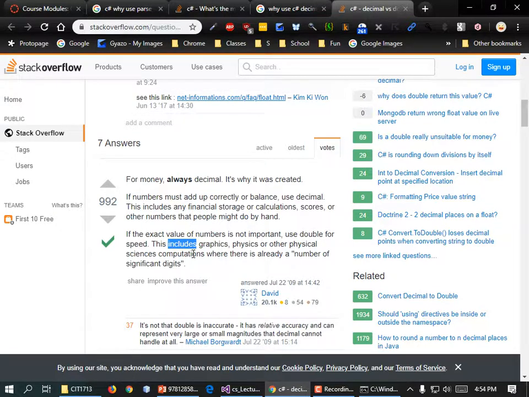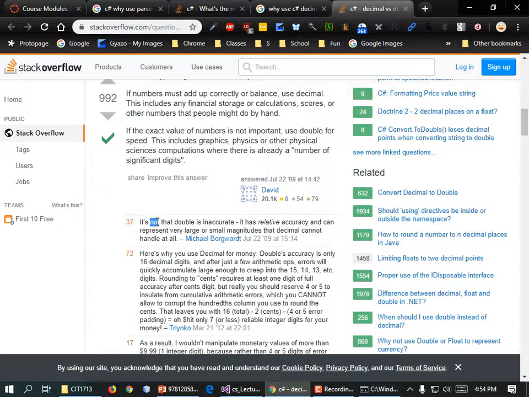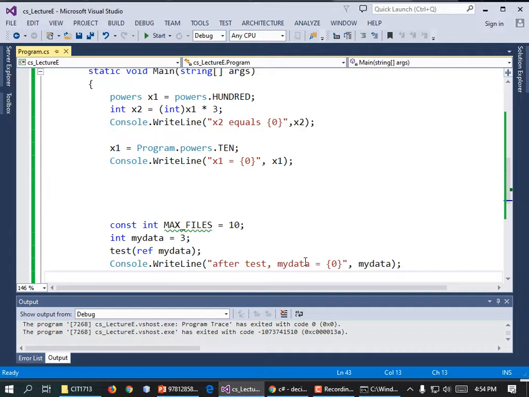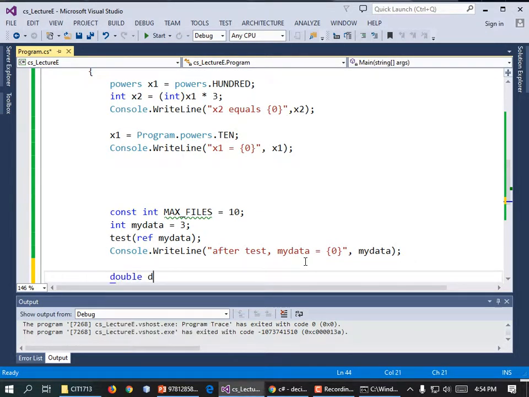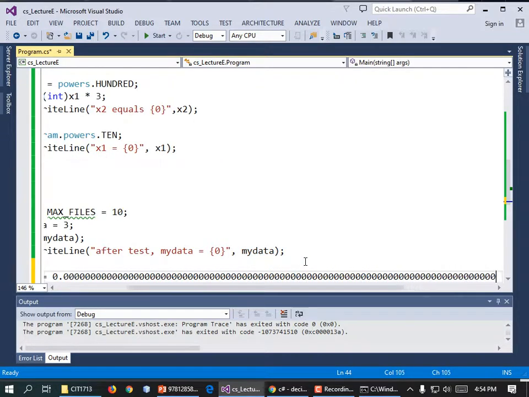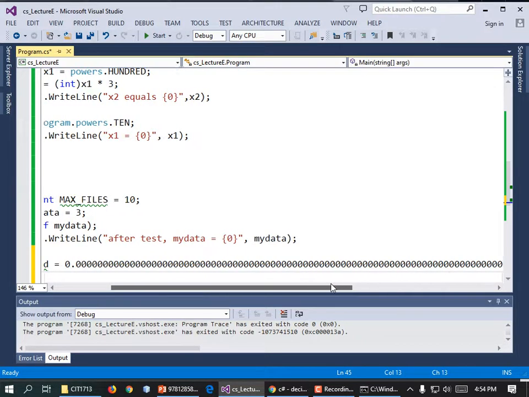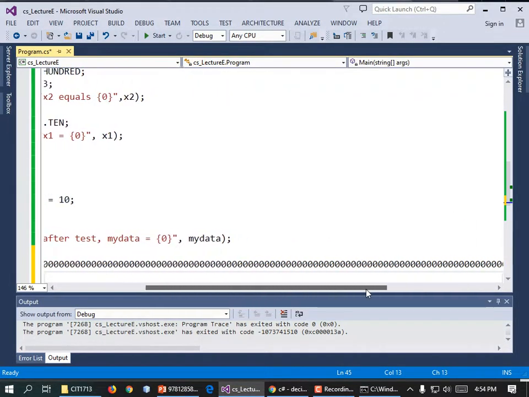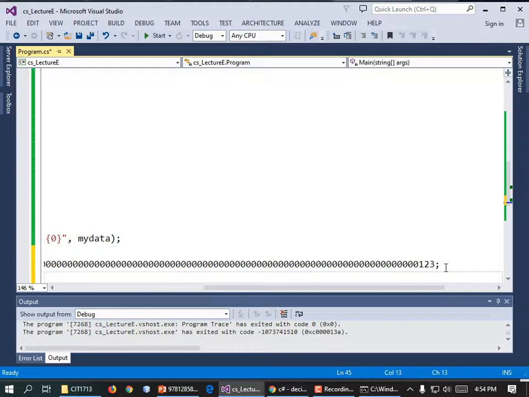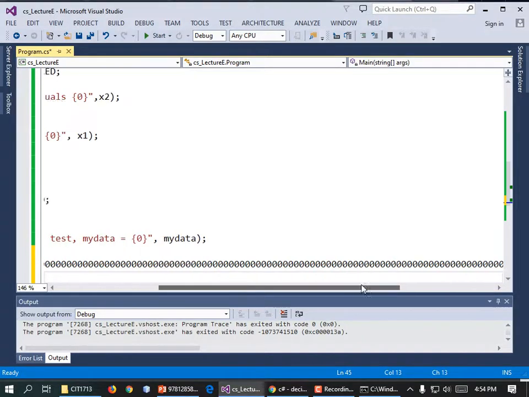Graphics, physics, other physical science computations where there's a number of significant digits. It's not that double is inaccurate, it has relative accuracy. It can represent very large or very small magnitudes. So it's totally possible, don't type this, but if I have a double, this is a valid double, right? That really comes out to something like 1.23 times 10 to the negative 80 or something like that.